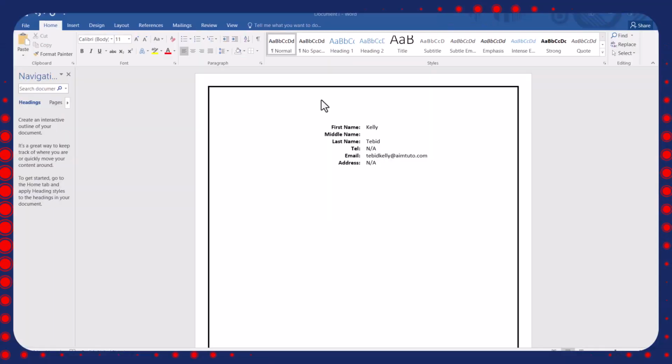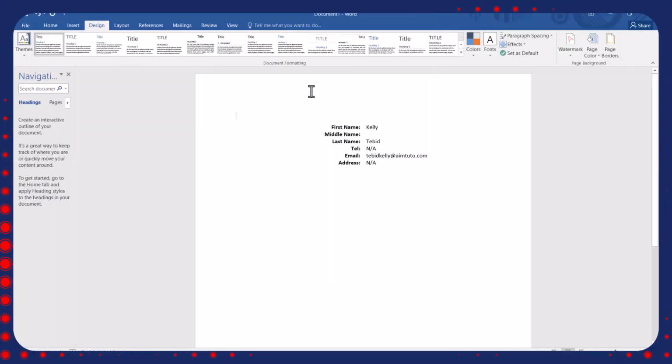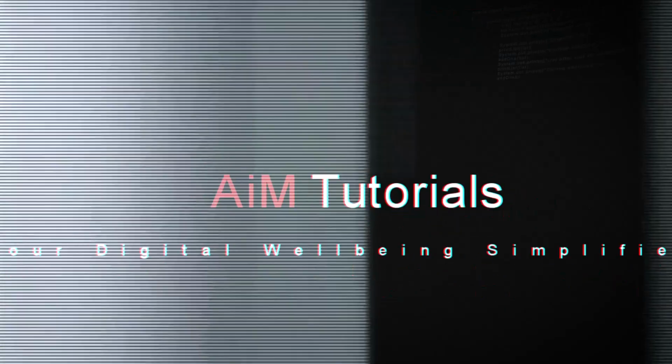Want to move from this to this? Just stick around as I'll be showing you how to remove page borders in Microsoft Word. So let's get into this tutorial.